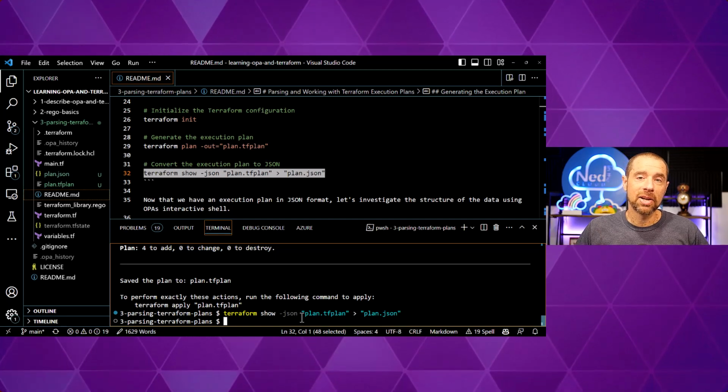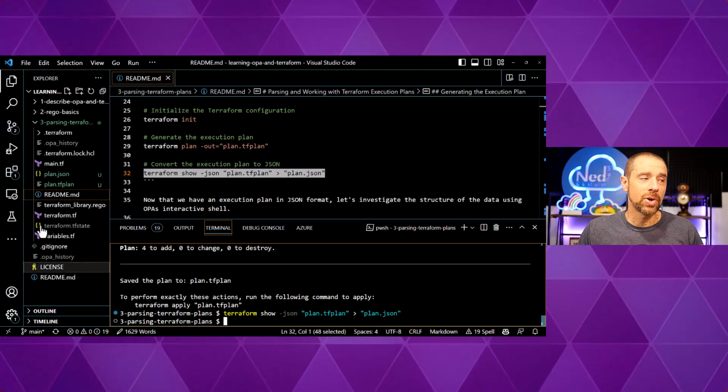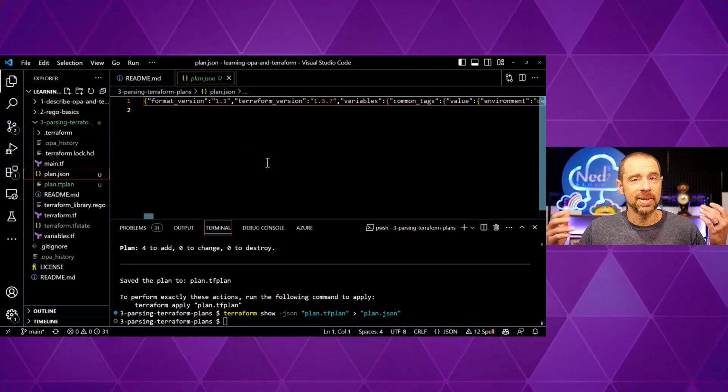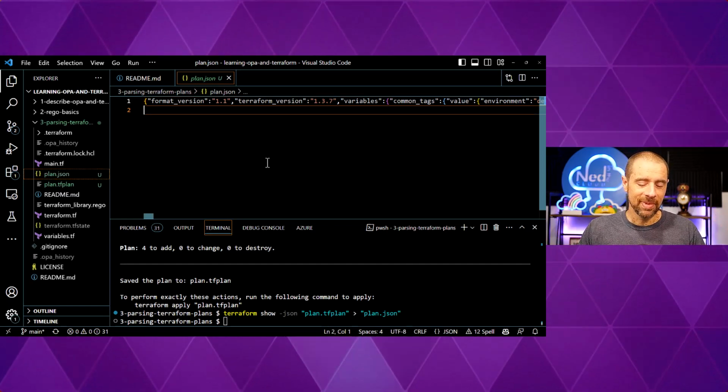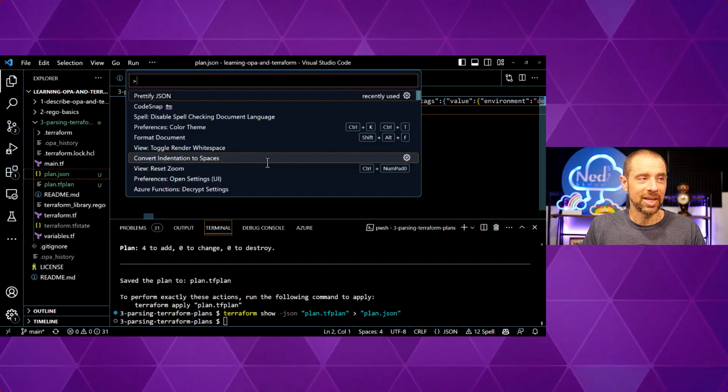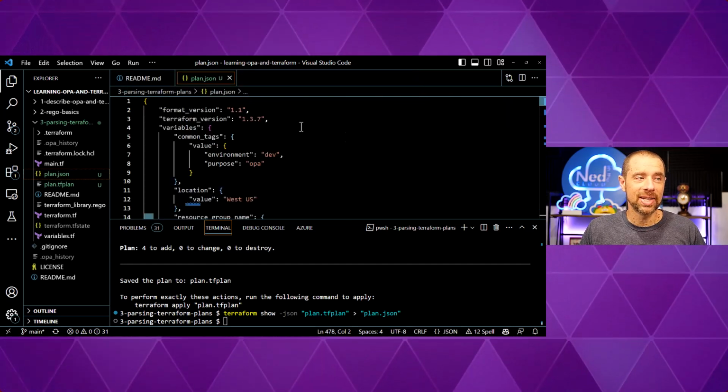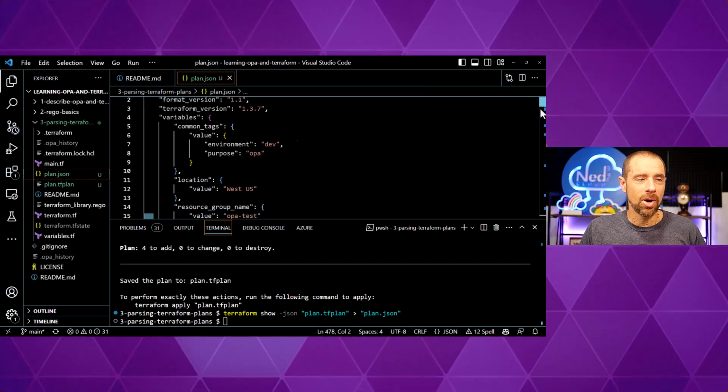There we go. It has converted that binary to JSON. Now, if we try to take a look at it, because this is meant to be machine readable, it just puts it all in one line. Let's prettify it a little bit using Prettify JSON, which is one of the extensions in it. And then scroll all the way down.